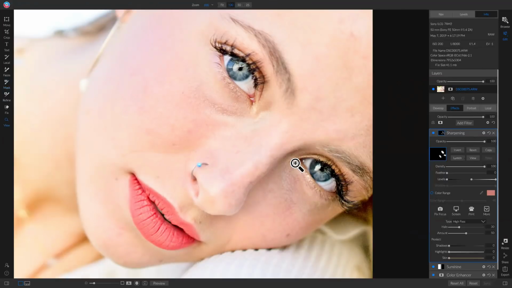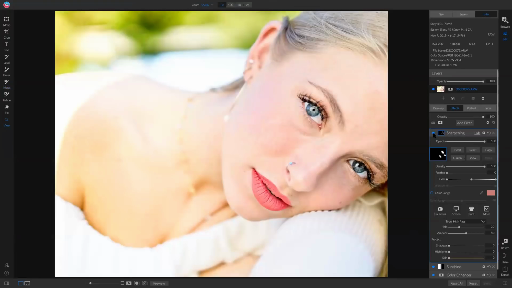So now if I zoom out and I turn this off and on, it does an awesome job of applying that sharpening and bringing in some micro contrast and detail. And I can always go over to my sharpening filter. I'm going to remove some of that halo so it's not so big. And then I'm going to modify the amount to add in just a little bit more. Perfect. You'll see that fixed the focus on her eyes right there.